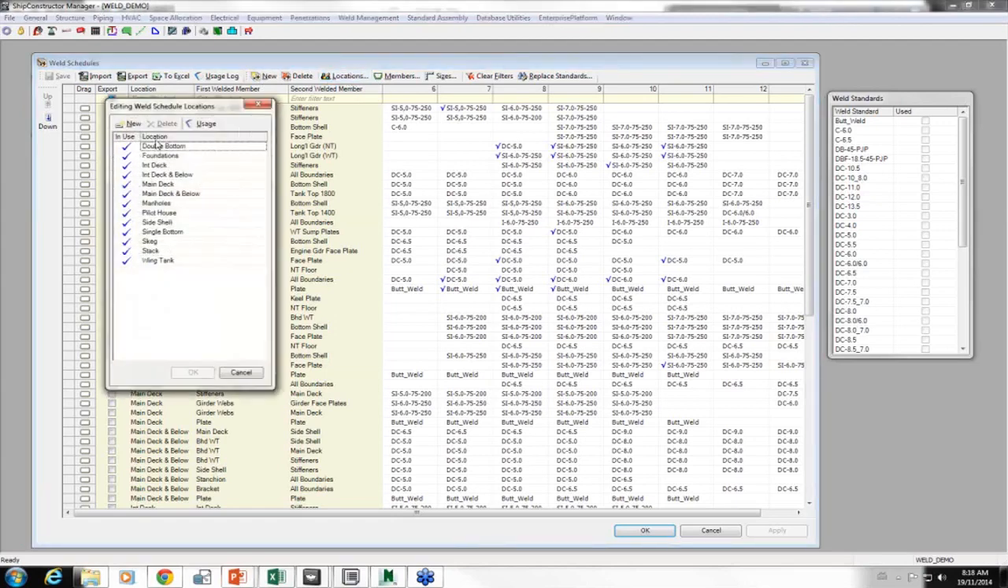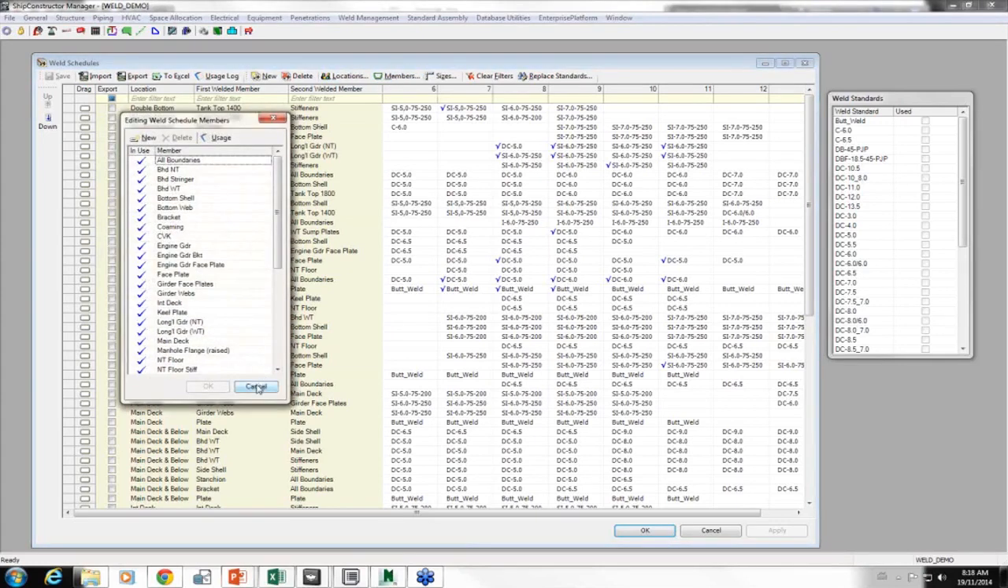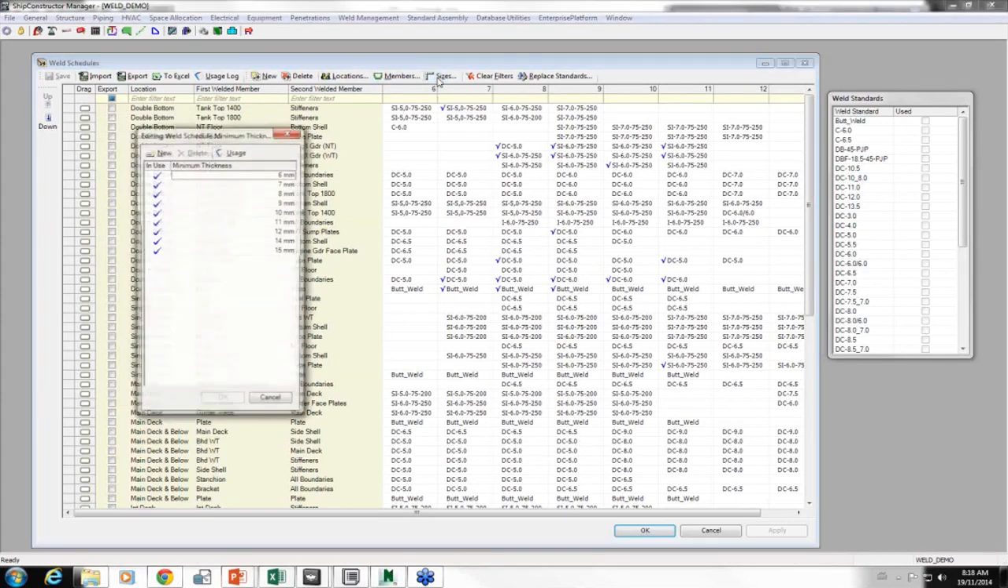So we can open up, you can edit any of the locations, we can add new ones, we can also check for which welds, which schedule items use those locations. We also have the member type definitions, again, fully customizable, and the sizes.